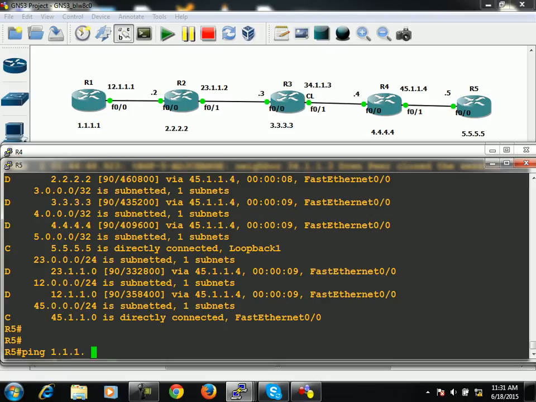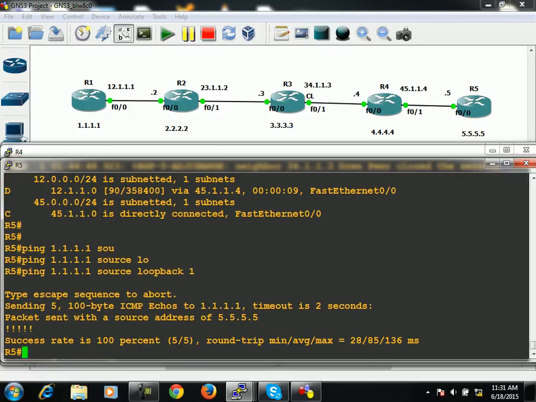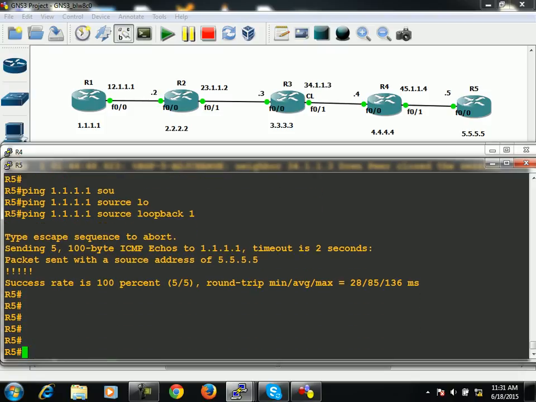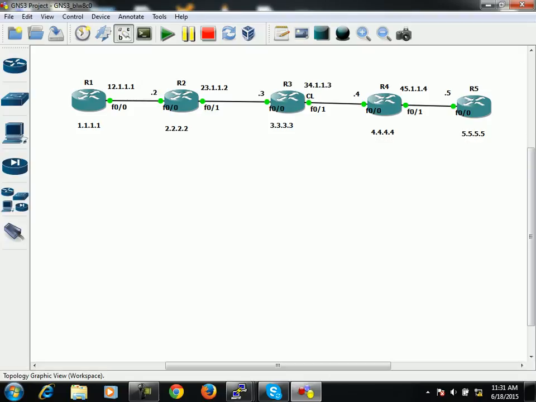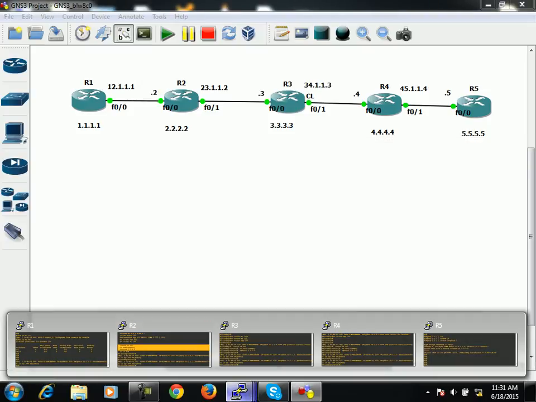Ping. Fine, no problem related to reachability now. Now I'm going to configure IBGP neighborship in between R1 and R5.